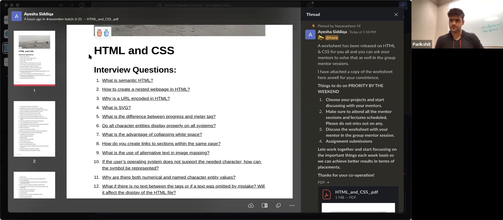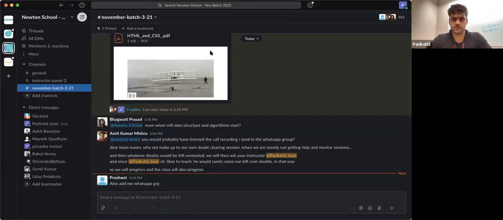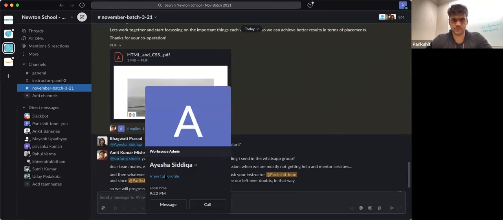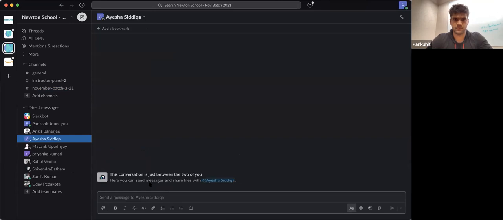So I just requested one thing. आज मैंने Slack पे भी लिखा है कि for those who are not having mentor sessions, maybe we can form a group of our own, and then whatever doubts and things would be left out, we'll then fall back on you. If you have a little bit of time for us, it will be very helpful, sir.